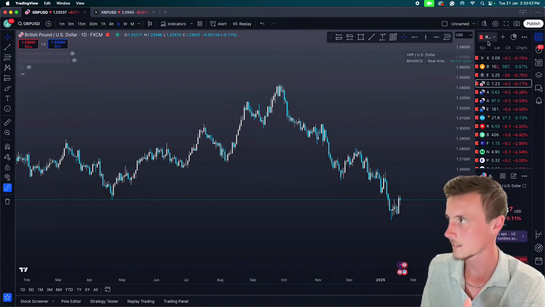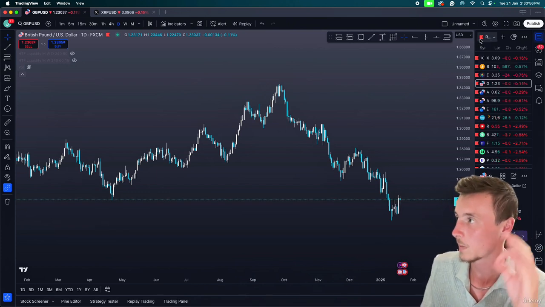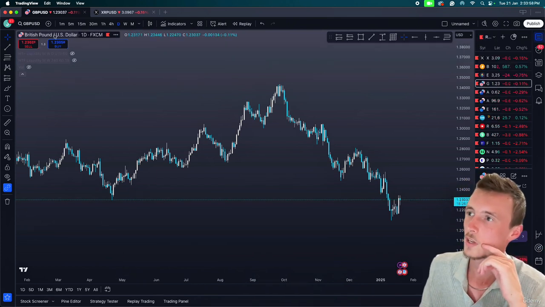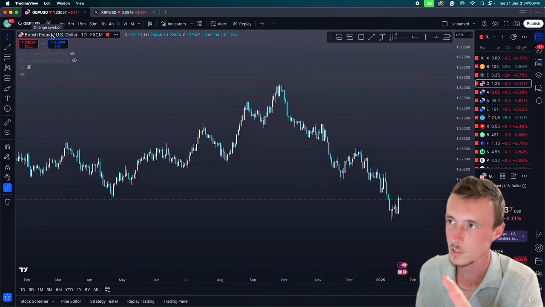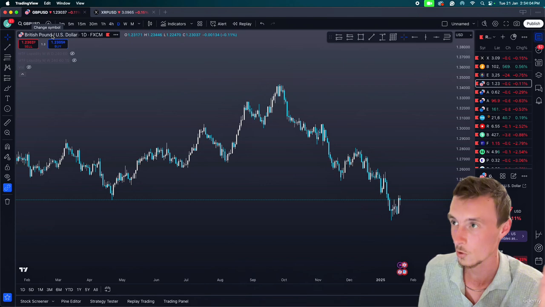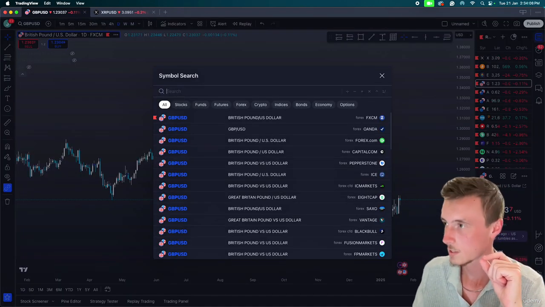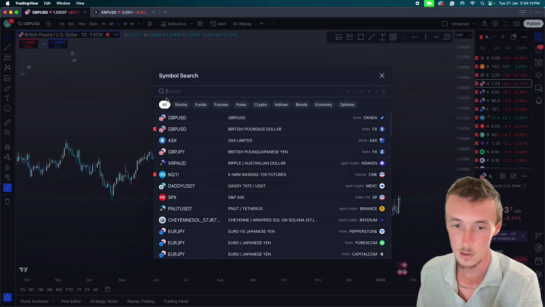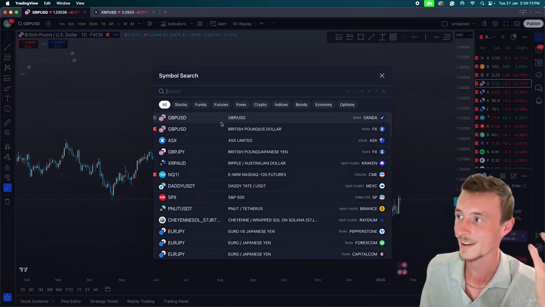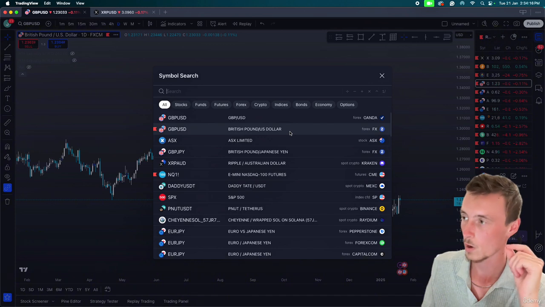Yours will not look like this. I'm not exactly sure how to get back to what the original one was. But basically, what you want to do is come over here, where it will say a different symbol. It probably starts on Apple stock. I'm not too sure. But simply click this, and then in this section, you can type in whichever pair you want to be trading or looking at. At the moment, I just have it set to GBP USD because that is what I'm currently trading.